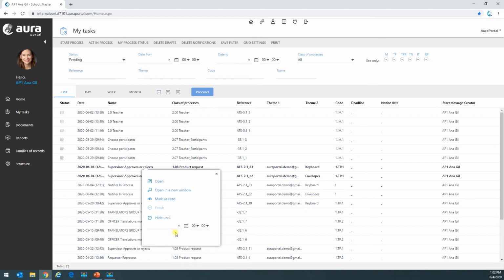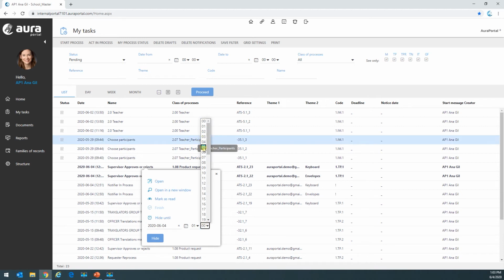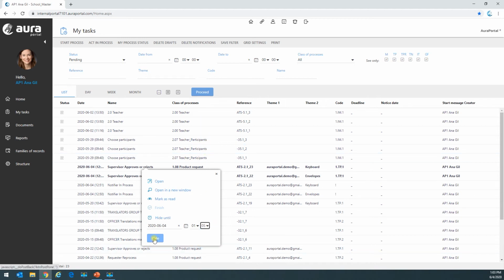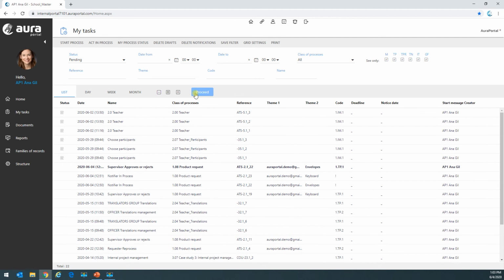So I'm going to add today's date and a time. So let's choose. And we can click on hide. I'm going to add 2 minutes so we can see what happens when it reaches that time. When the time is up, the task will appear again in my tasks. So we can see it has disappeared now.